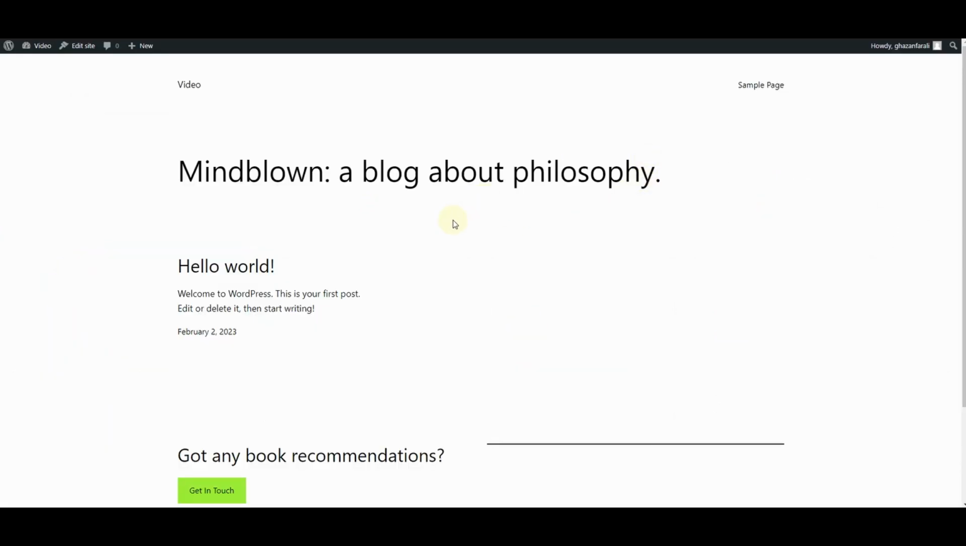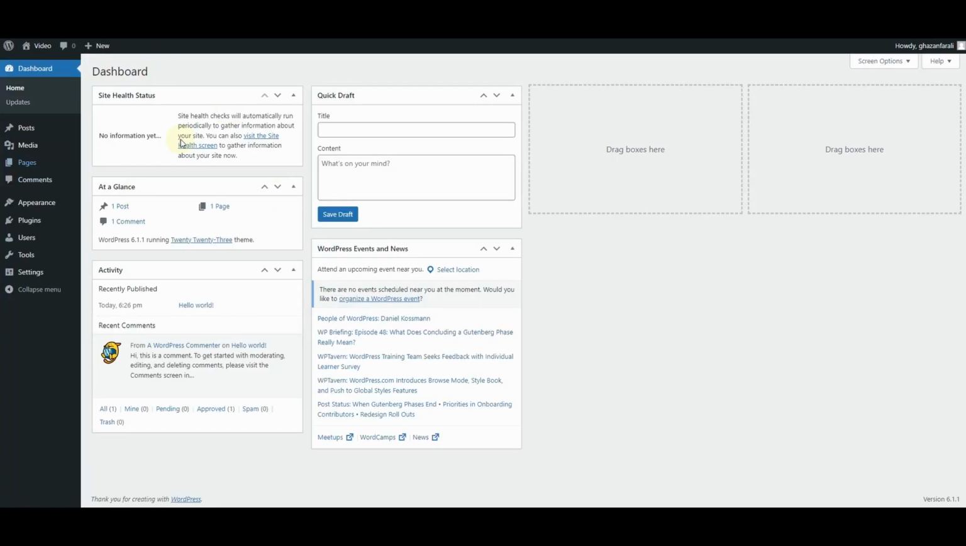So right here you can see that I have a fresh installation of WordPress website. So I'm right here in my dashboard. So the first thing that you have to do is to make sure that you have a WordPress website installed already, and make sure you don't have anything up and ready here yet.